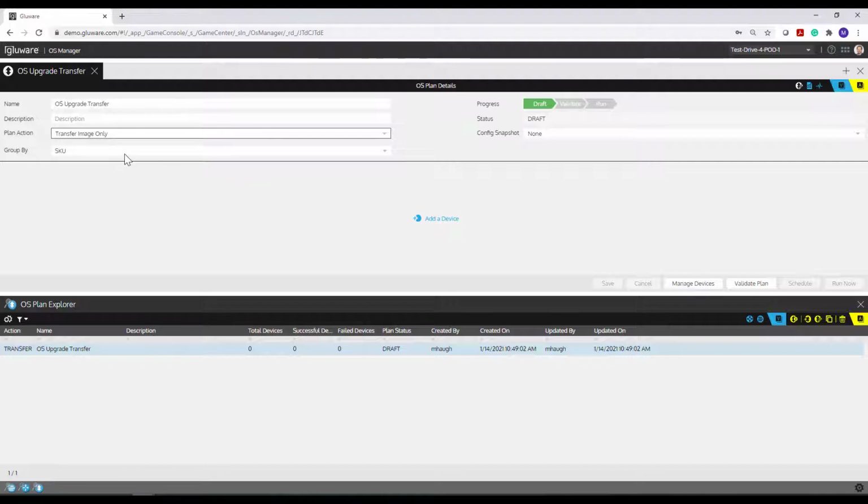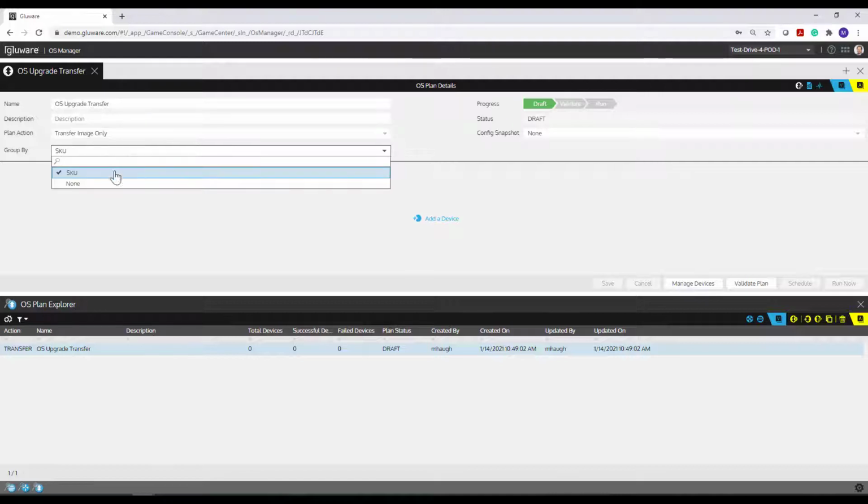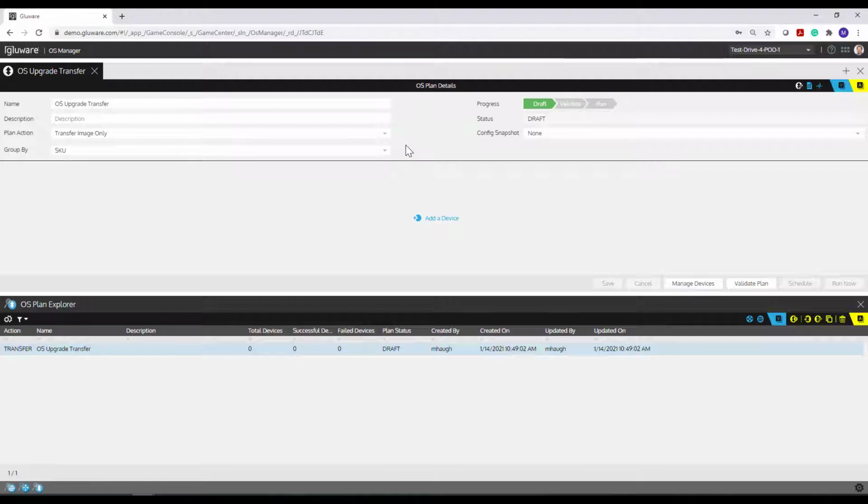Next is, Gluware is built for scale and built to accommodate lots of devices. So we have filtering mechanisms to either by default filter by SKU, or to turn that off, and you can filter by kind of any other criteria. And instead of having to, let's say, hand select devices, let's say you are going to upgrade all your Cat3Ks at one particular campus location, you can have Gluware select or match all those devices automatically using a filter.